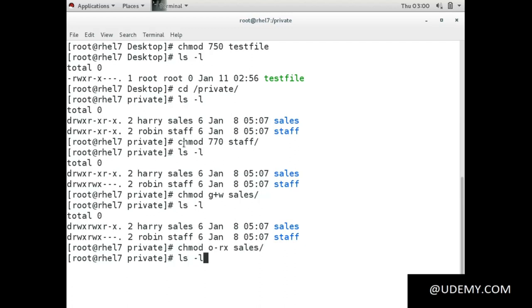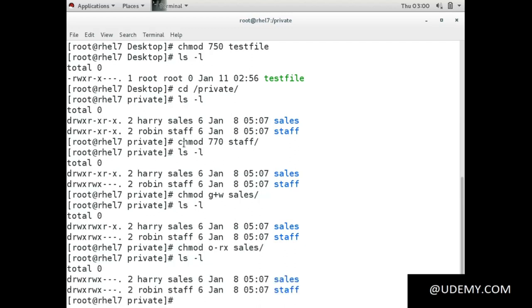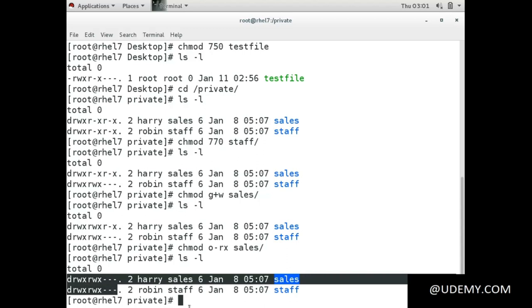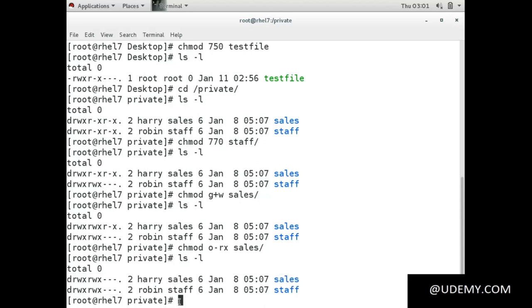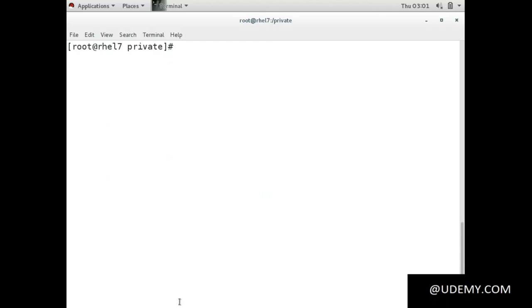So the conclusion is you can either use numbers like 770, or you can use the alternate method like u+rwx, g+rwx, o-rwx. Both are the same. But I personally prefer to use absolute mode, which means using digits. Digits are easy to use and to remember as well. All you need to take care of is read is equal to 4, write is equal to 2, and execute is equal to 1.